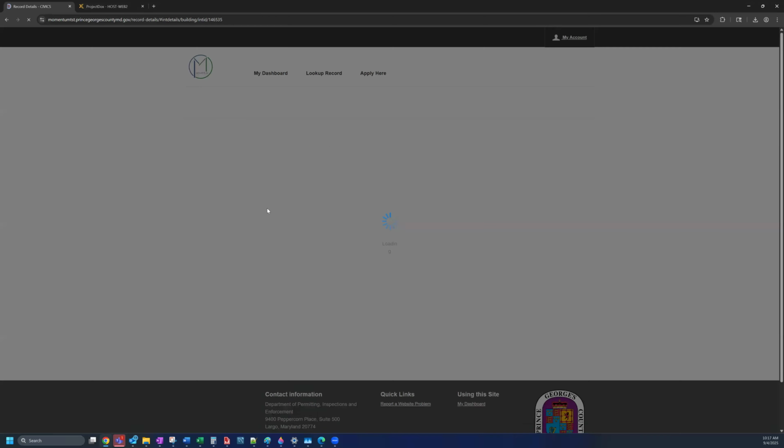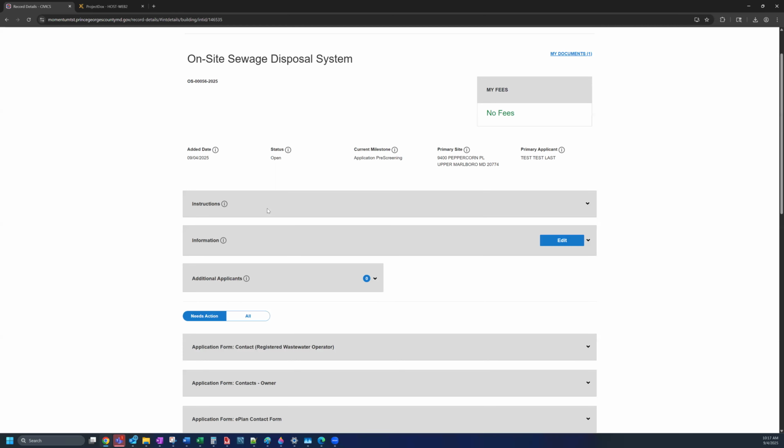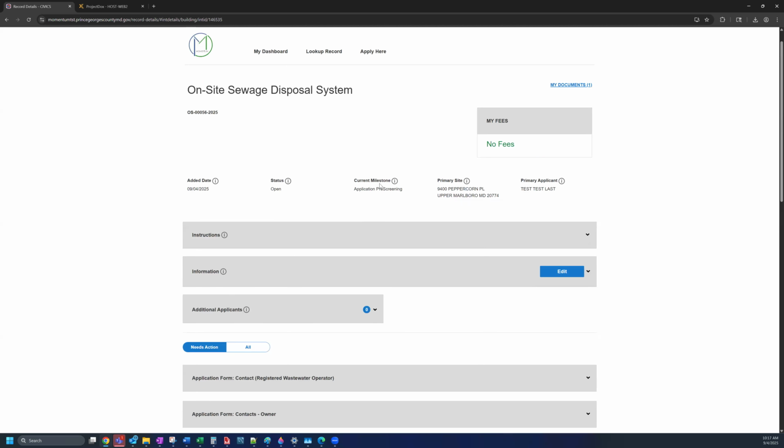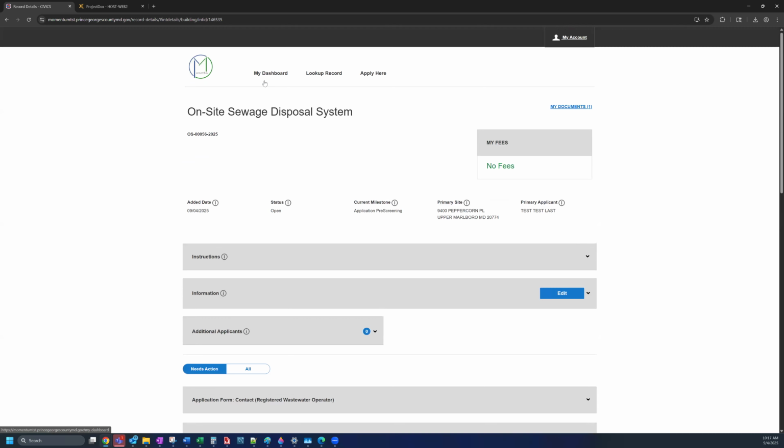And so when I complete that section, that's going to actually resubmit the application, and you see it's back at pre-screening. So again, this could happen a few times if there's more issues that the reviewer finds with your application before they can move forward. But this is how those review cycles are going to happen at application pre-screening in Momentum. Okay.